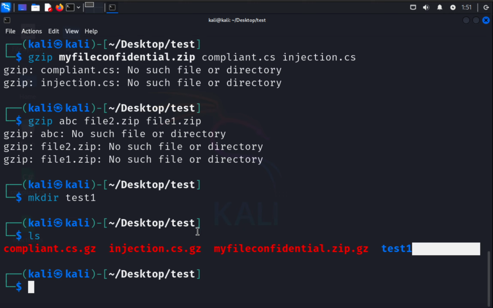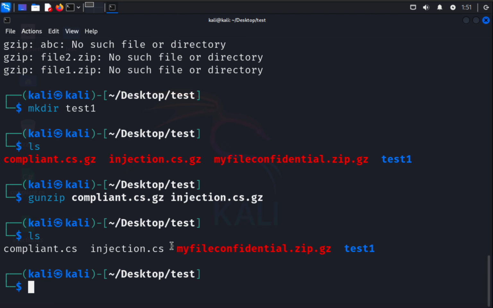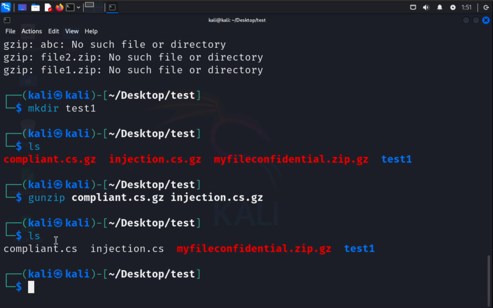Now the main problem is I accidentally created a gunzip, so that's why it got zipped. So I'll just say gunzip compliant and injection, and ls. Now it is back to normal, it has been unzipped. Now I am going to use gzip, convert it, and then paste it in this test1 folder.